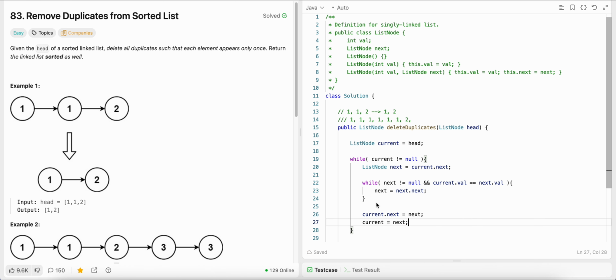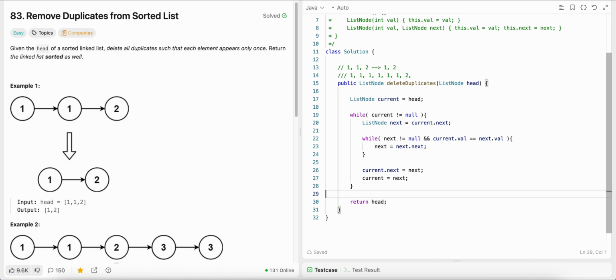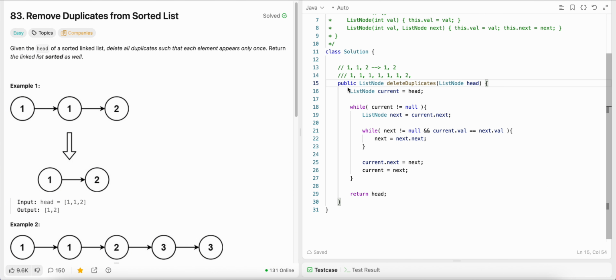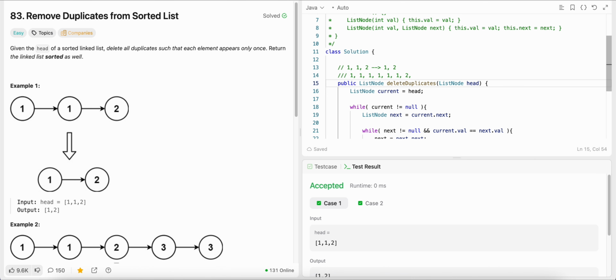And in the case when in our inner while loop next becomes equal to null, we are simply setting current dot next equal to null and setting current equal to null here, and when current becomes null, we will be done with this while loop, and at the end we are simply returning our head. So let's try to run it. And yeah, that works, and let's try to submit.